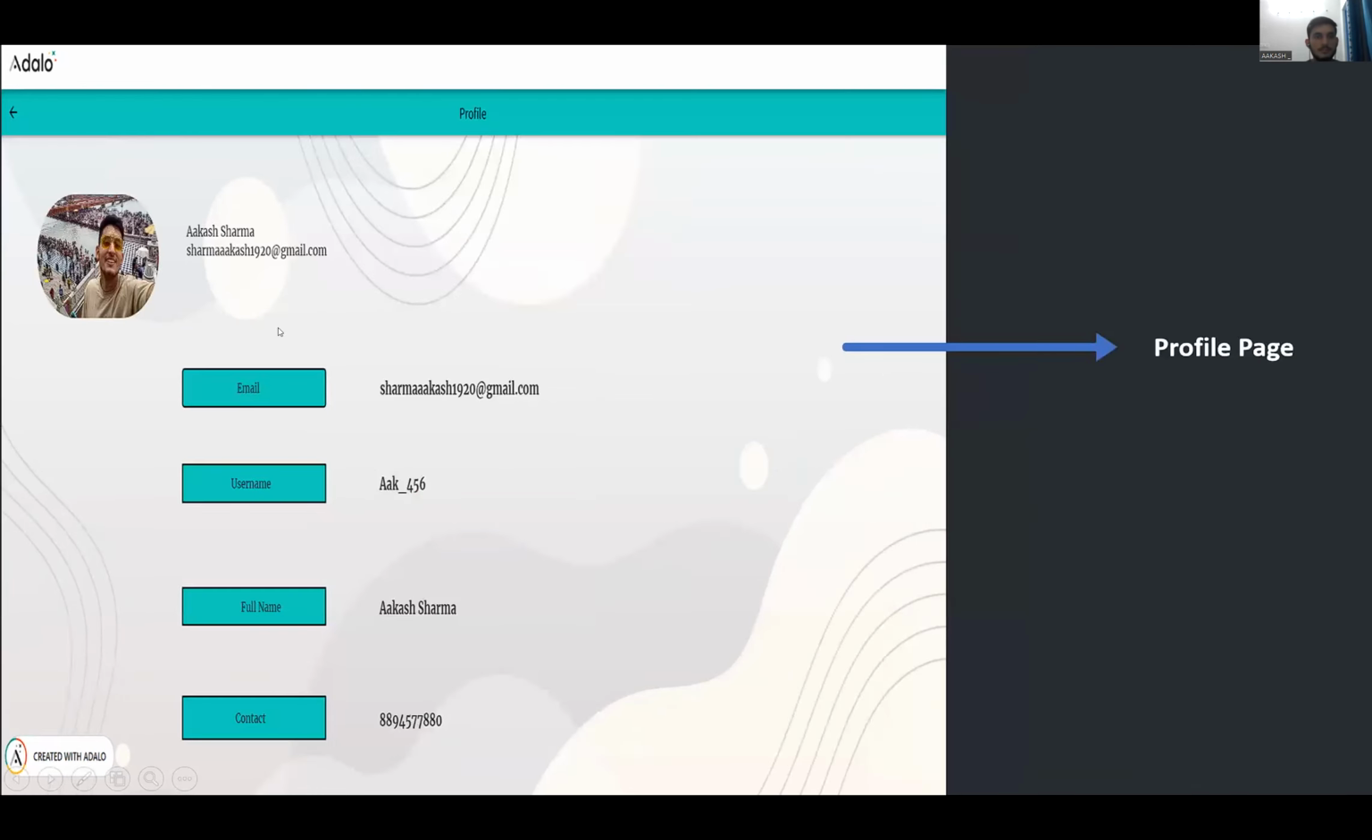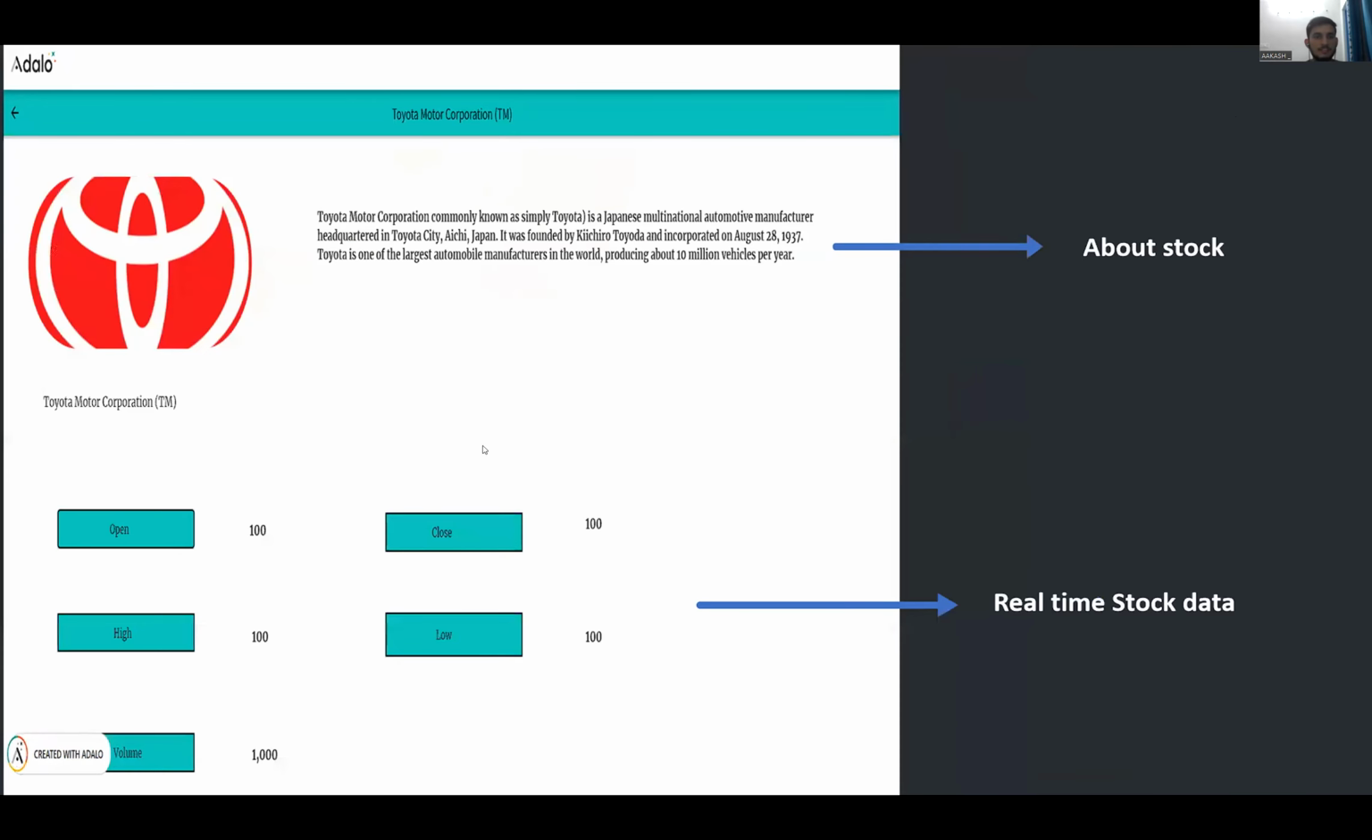So this is the profile page. You see, this is a profile photo and your name and your email ID, and these are the other particulars of yours which are fed in the database. And then this is a particular stock page. Once you click on the visit of a particular stock, you reach this page, and you see some information about the stock, and some other particulars of the stock.